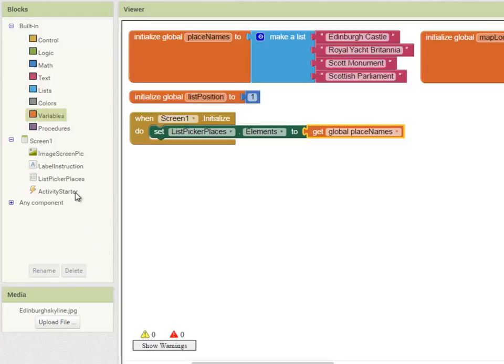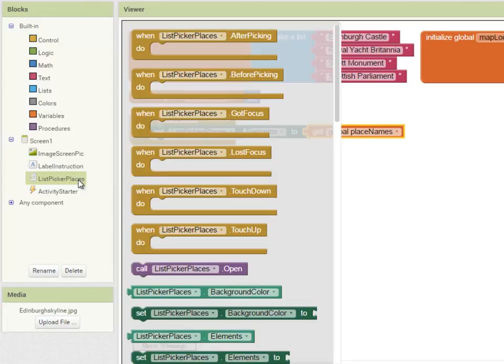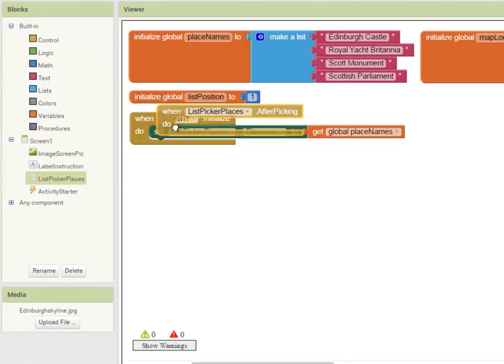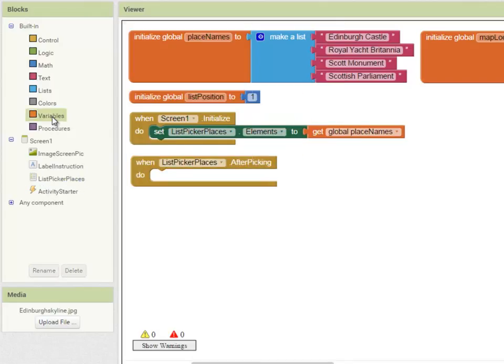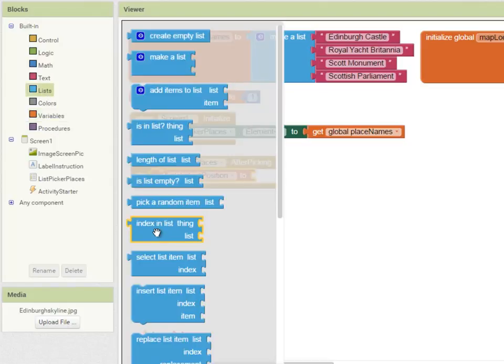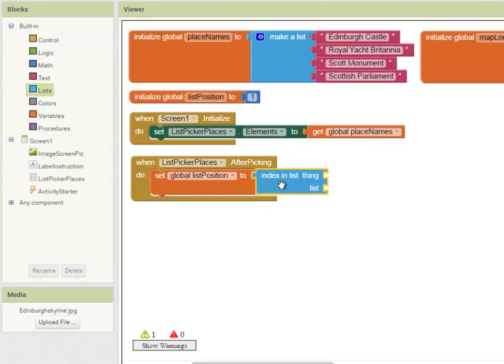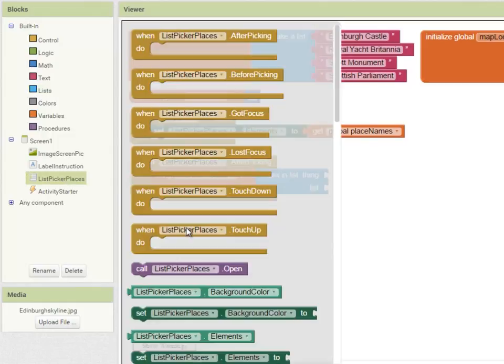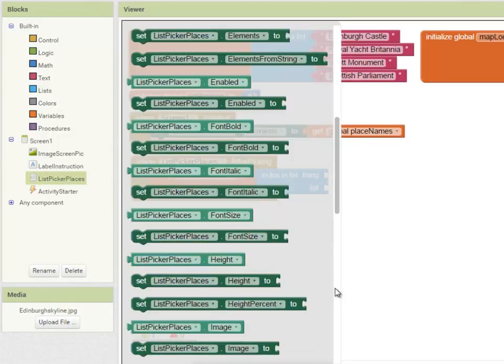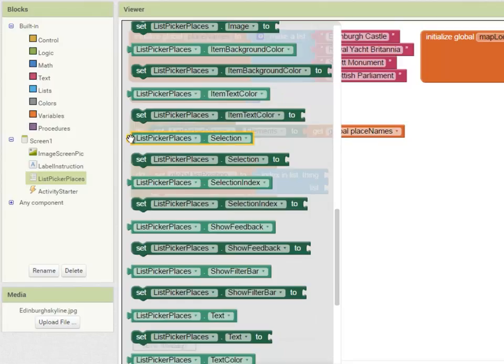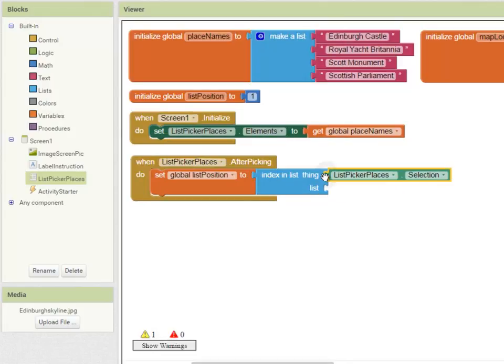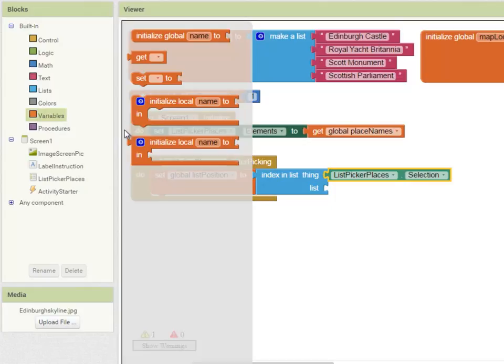So to do that, let's say after picking from the list, note the location of the item that's just been selected in my list position variable. So we need to get the list picker selection from the place names list.